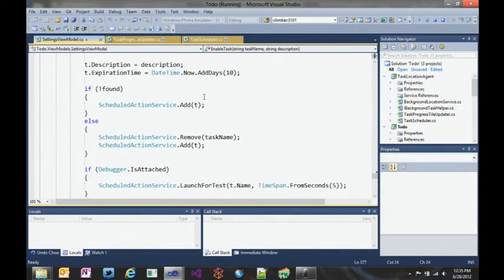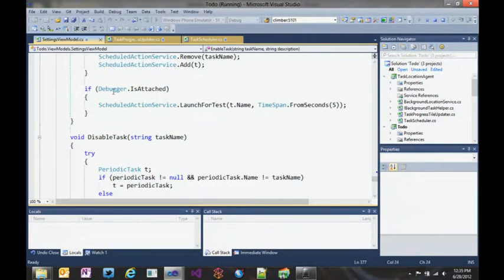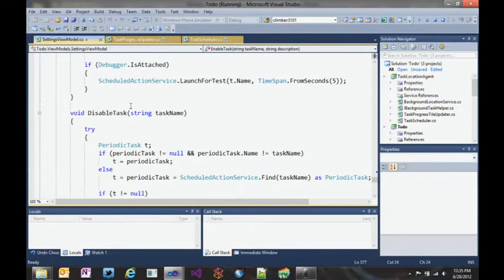And then once it's created it, here's the interesting one, which is for when you're debugging, rather: if the debugger's attached, don't try and do this in production code, because I think you may actually fail certification if you try to do this. It essentially does the schedule action service.launch for test. And it will do this once. If you need to do it again, you'll have to go back in and do it again. But essentially what it does is it allows you to debug that background agent without having to wait 30 minutes.